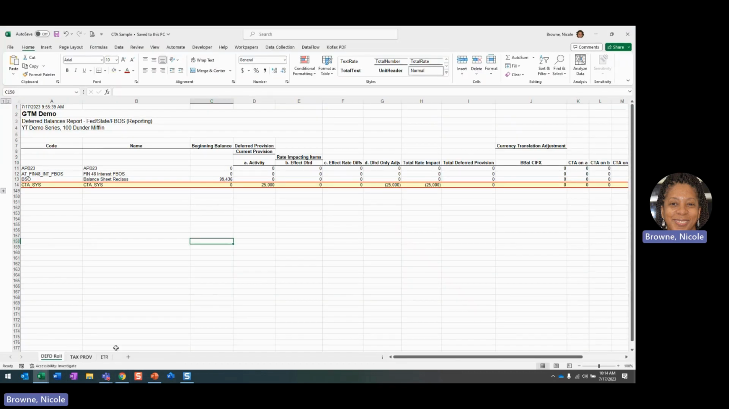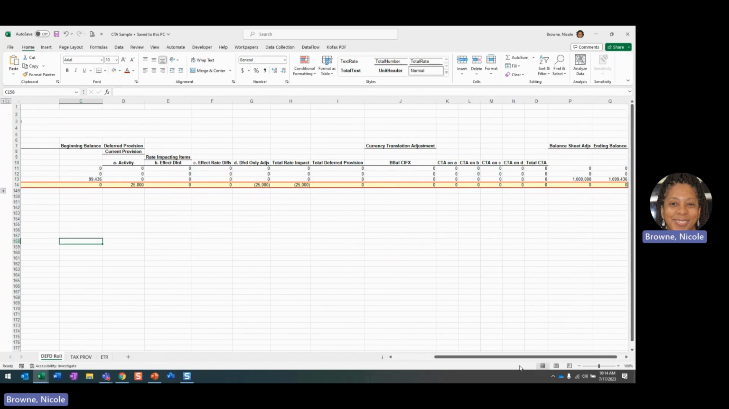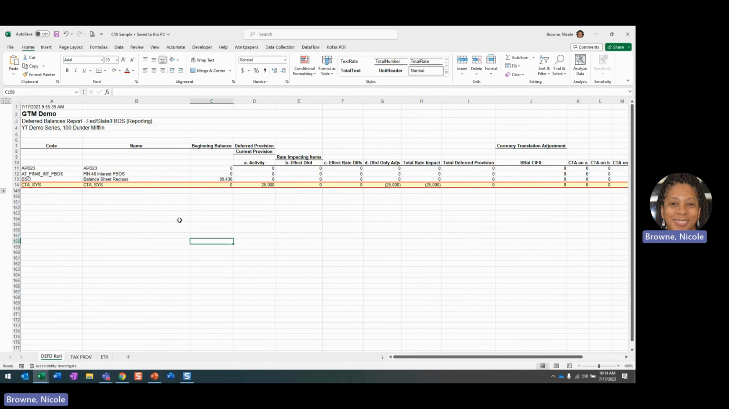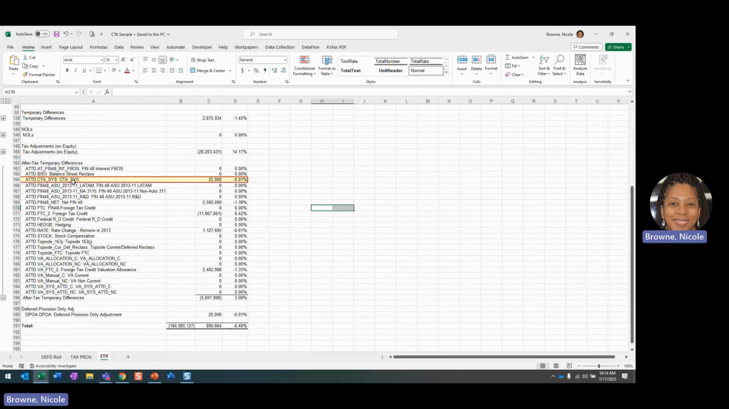So if I come in here and take a look at my deferred roll, you'll see I put that in, and I'm showing the activity there with an offset, and I have zero impact on my deferreds because I just kind of want to impact my current side. So when I run the tax provision report, the CTA is going to show up in my after-tax temp differences area. And there's my $25,000, which, as you can see, goes into the return basis provision. So I'm also impacting the receivable payable for that $25,000. But I'm also impacting expense here as well on the ETR, because it is showing up on the ETR report also.